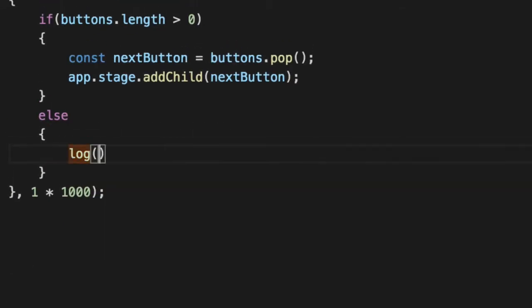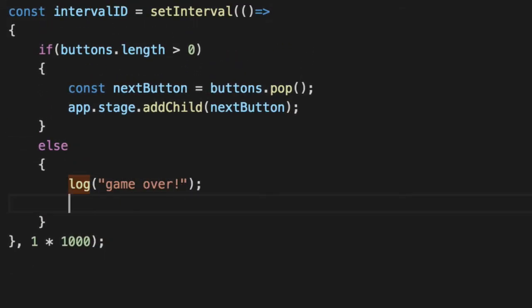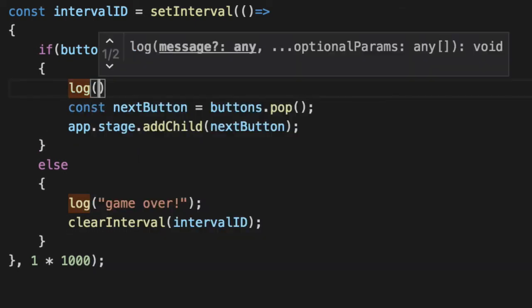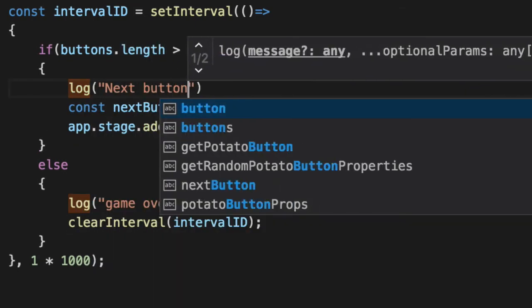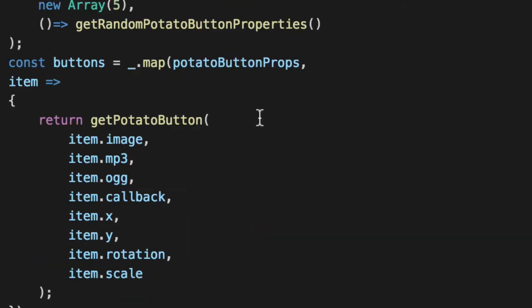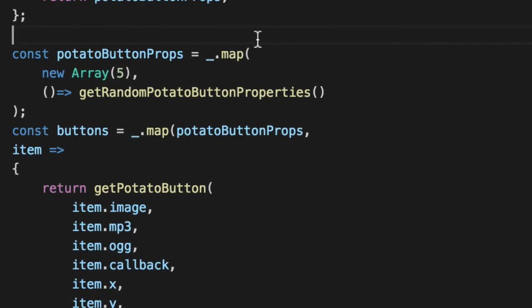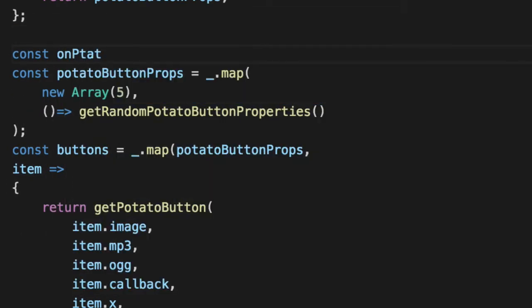Otherwise, we'll go ahead and log game over. We will clear the interval ID so it stops calling this function every single time. Add one more log just so you can see it. Next button. Before we test this guy out, let's go ahead and add the callback up top. On potato clicked.